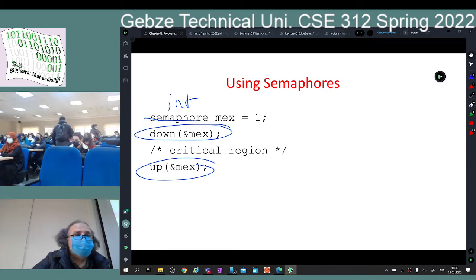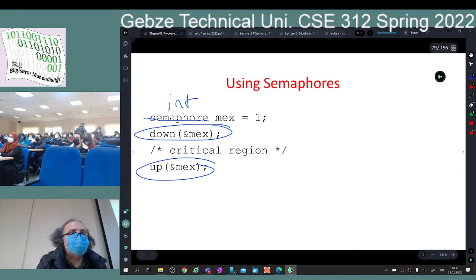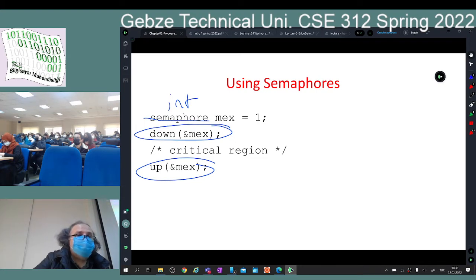Entering the critical region and leaving the critical region becomes as simple as this: down it and up it. Decrement and increment. Down can block from time to time. Up never blocks, but up has something different from down: it may wake up some of the processes waiting for this semaphore. Okay, so let's see this in an example.